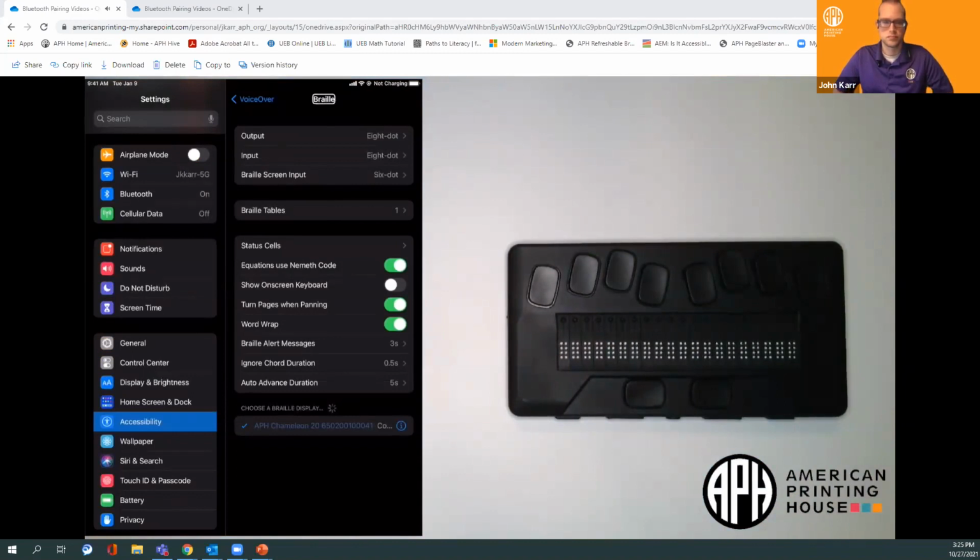Braille. Heading. Output. Input. 8. Status cells. Equations use Nemeth code. Show on screen keyboard. Off.